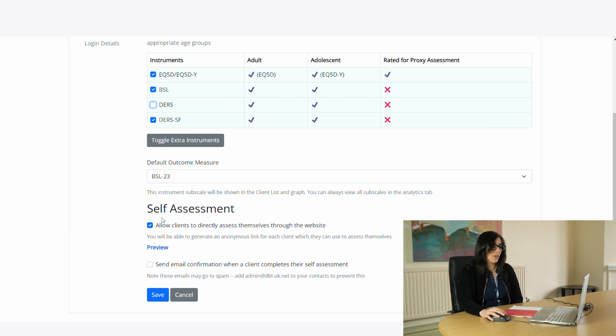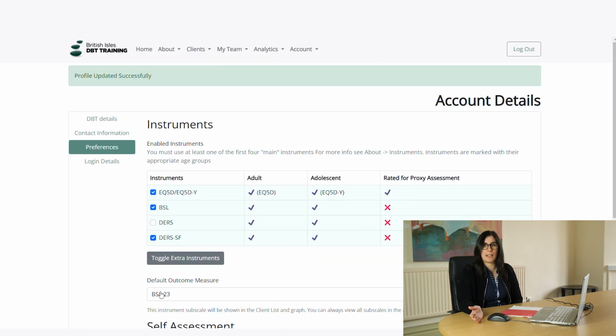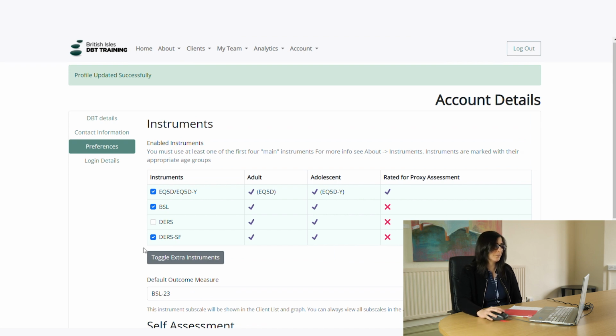Then you have the option to use self-assessment, which, and I will show you this later, allows you to generate a link that you can then send to your clients. So if you decide to use this at some point, just tick this box, and you can also tick the second box to send an email every time a client fills in an assessment. If you save this, it can be applied and you will see this option. It doesn't mean you have to use it.